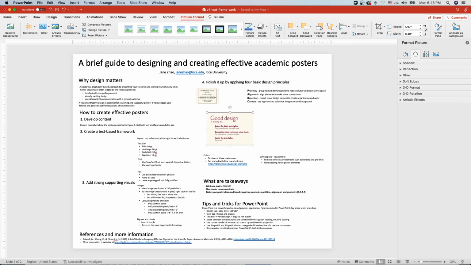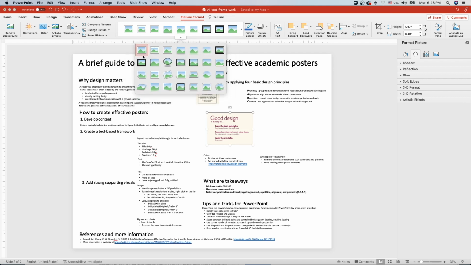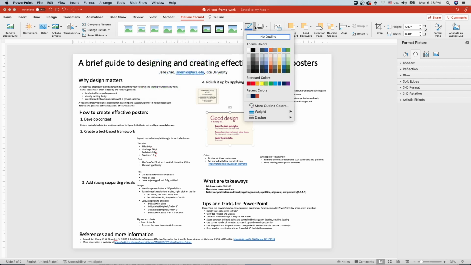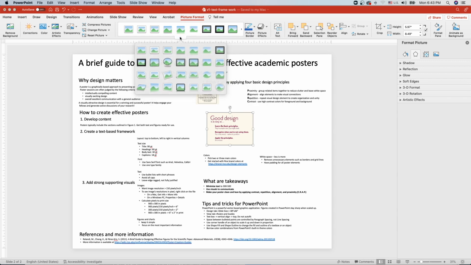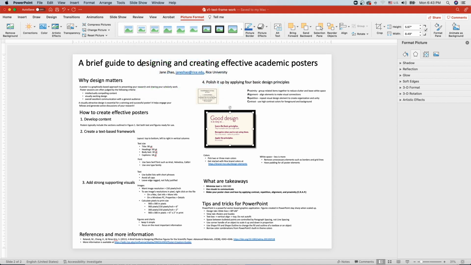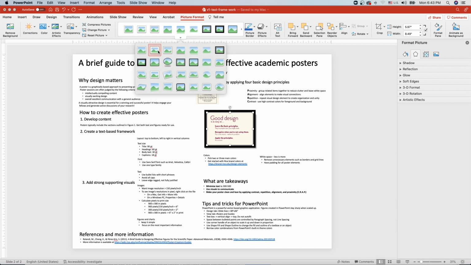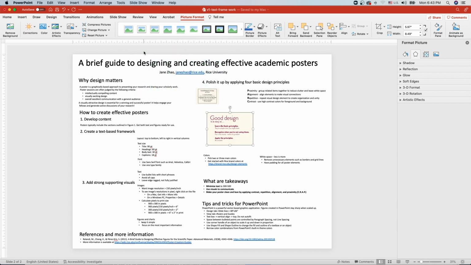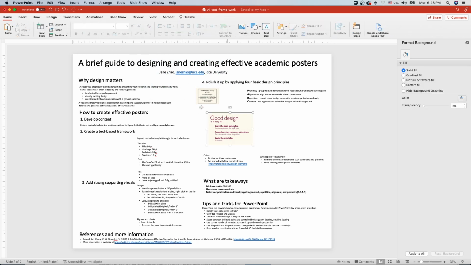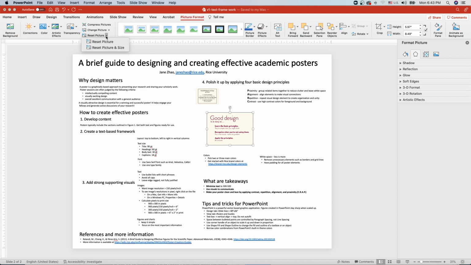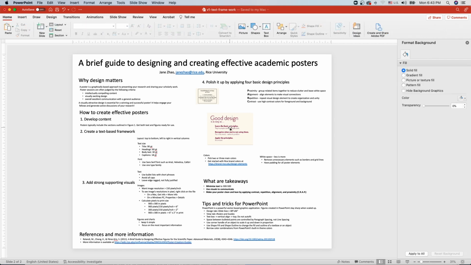You can also apply different kinds of frames and borders. Say, I will apply a thick matte, and you see that's a very dramatic effect. I can change it to a different effect, a different frame. If I don't like the effect, I can go back to Reset Picture, and that frame will be removed.